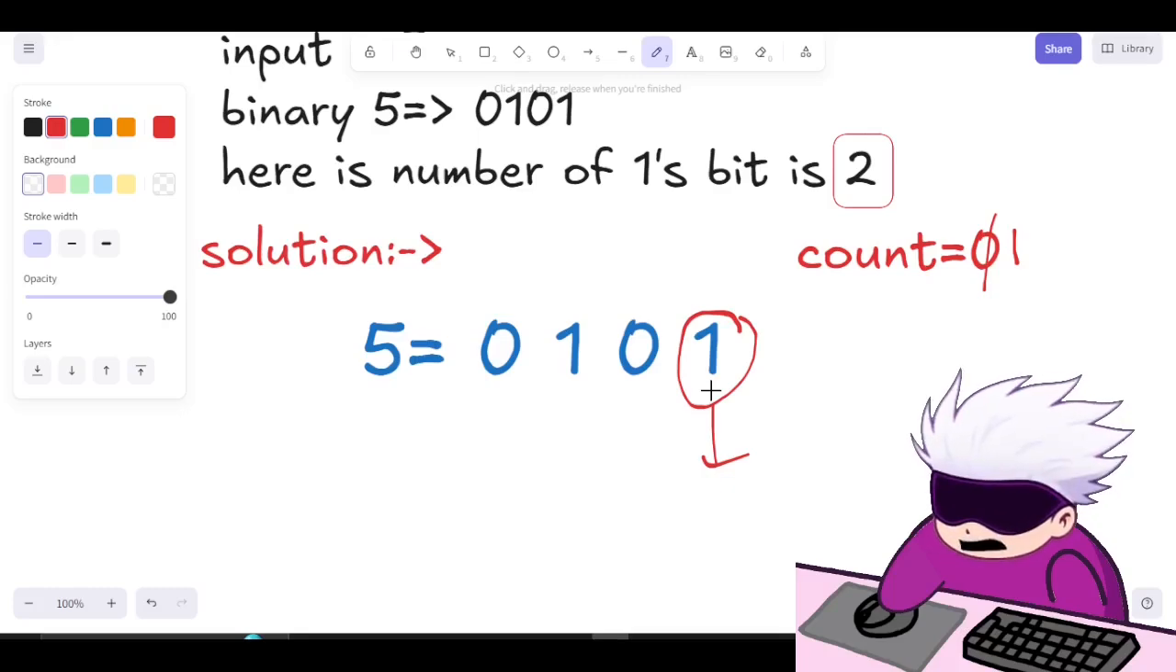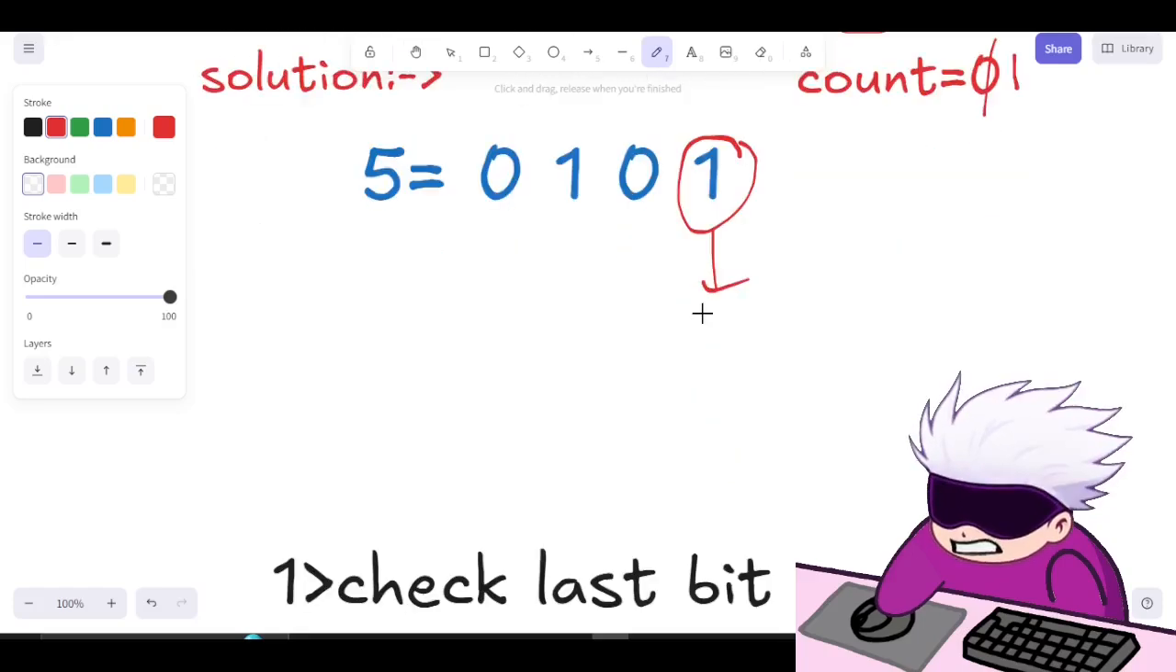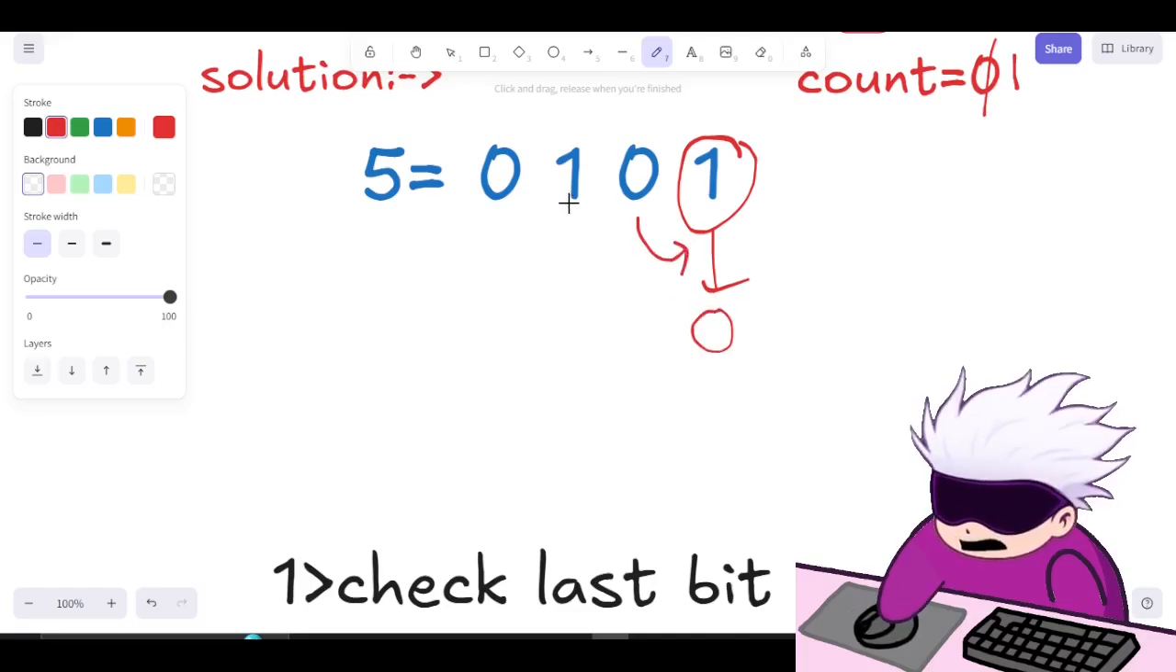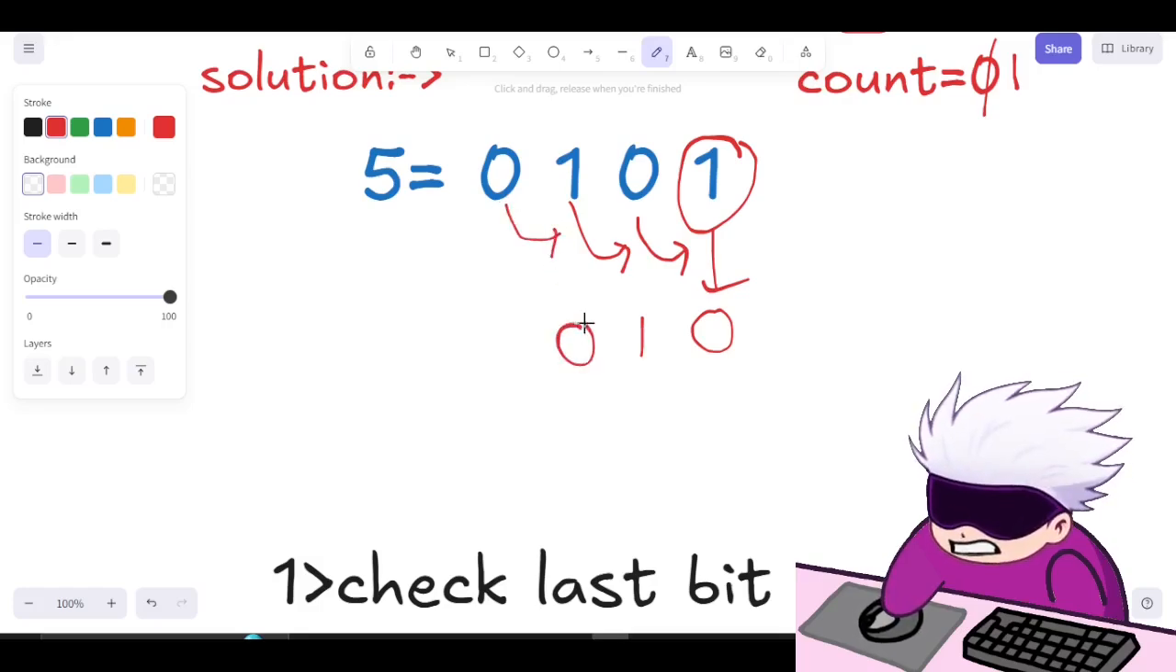Then we shift each bit towards the right side by one position. So our number looks like this. This goes to here, so 0. This 1 goes to here, so 1. This 0 goes to here, so again 0.